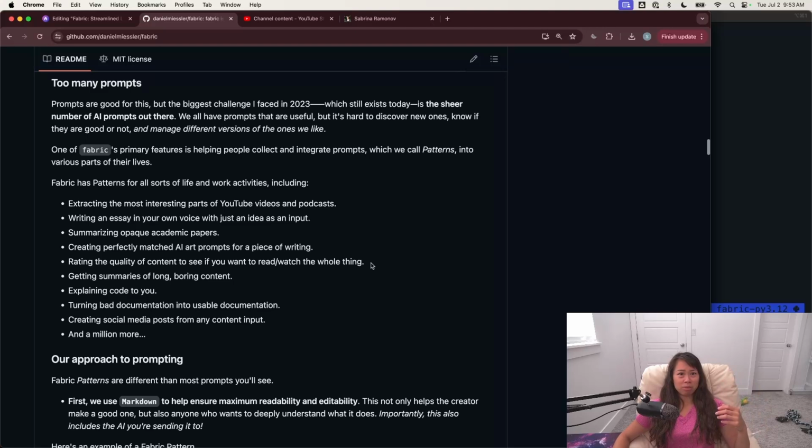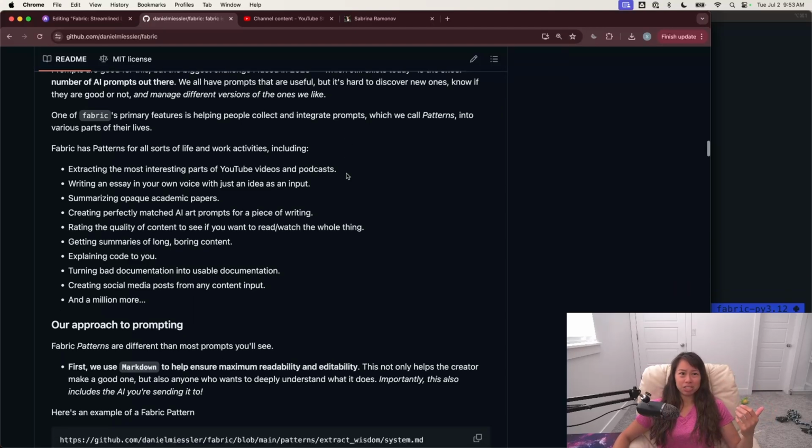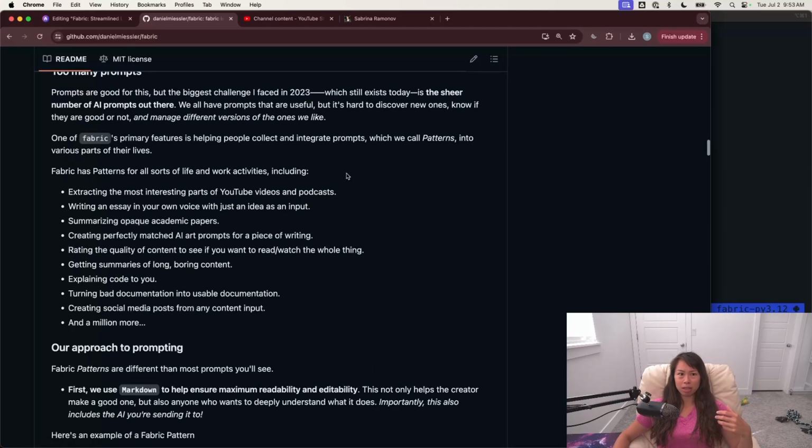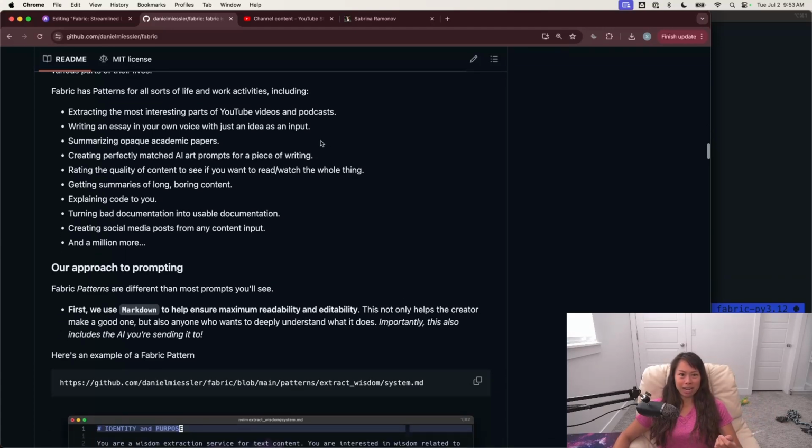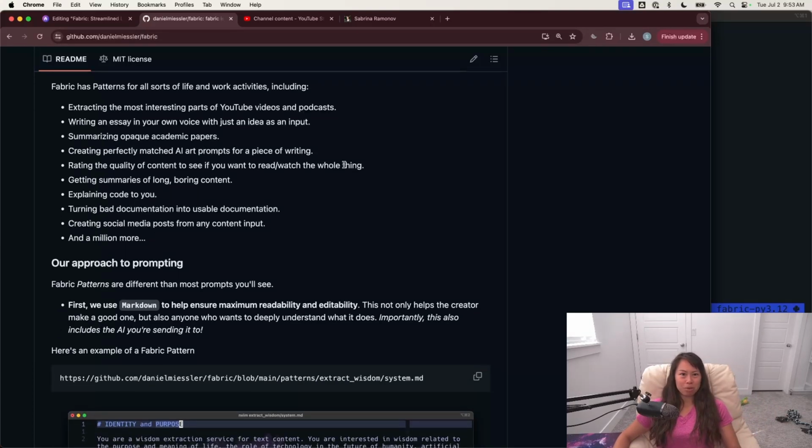I've personally run into this problem myself. I'm just tracking prompts in Notion right now because I like to publish them and make them available for free. It's just not very usable. It's annoying to keep updated. It's annoying to copy paste prompts around.